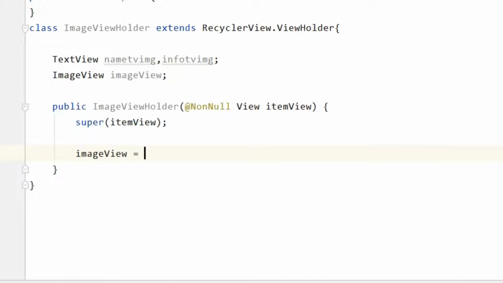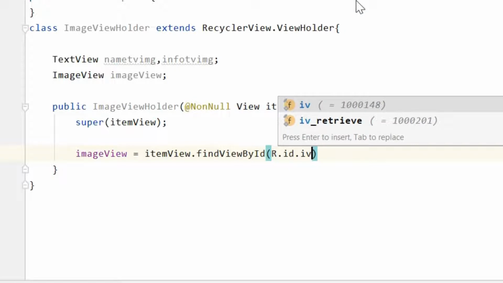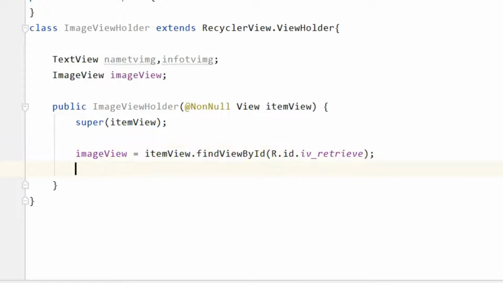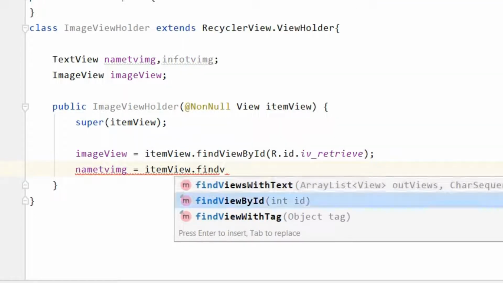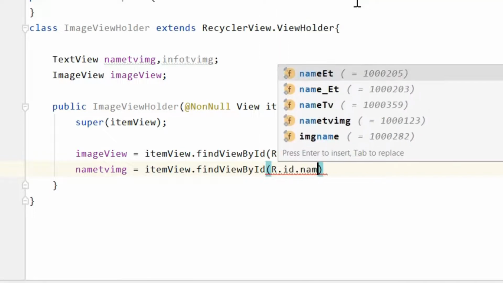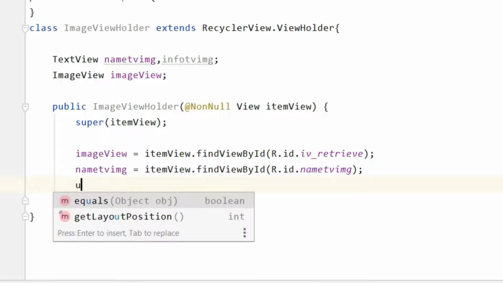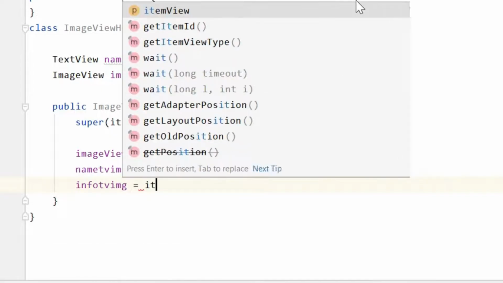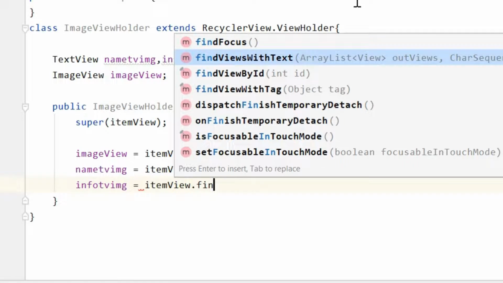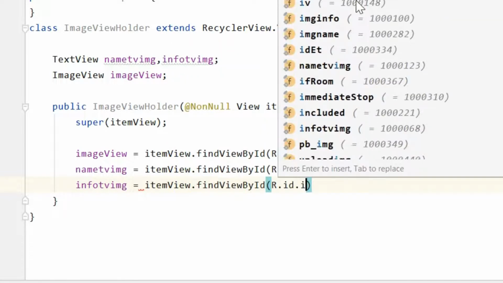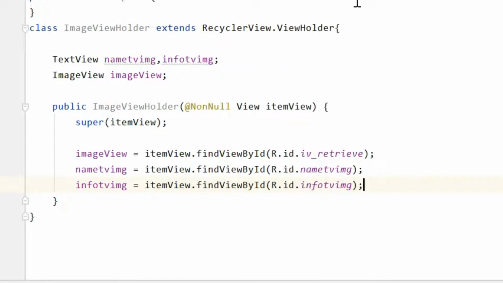So give imageView equals to itemView.findViewById, R.id.ivRetrieve, then semicolon, then after that nameImgTv equals to itemView.findViewById, R.id.nameTvImg, name for showing, and third one is for infoTv. So infoTv equals to itemView.findViewById, then R.id.infoTvImg, then semicolon. So that's all for this ImageViewHolder class.